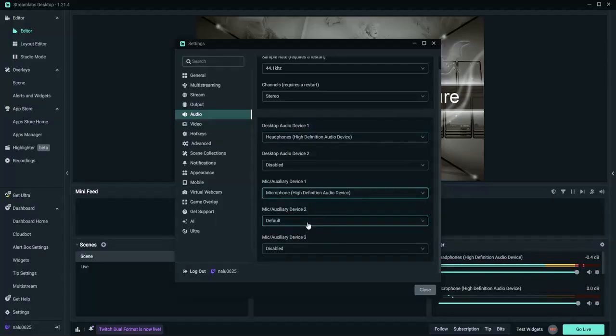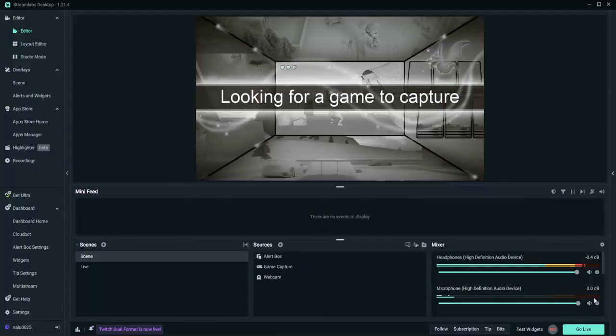Once selected, go to Advanced Audio Settings, which you can access by clicking on the small gear icon next to your microphone in the Mixer section on the main Streamlabs interface. Here, you can adjust the mic's volume, set up filters, and more.